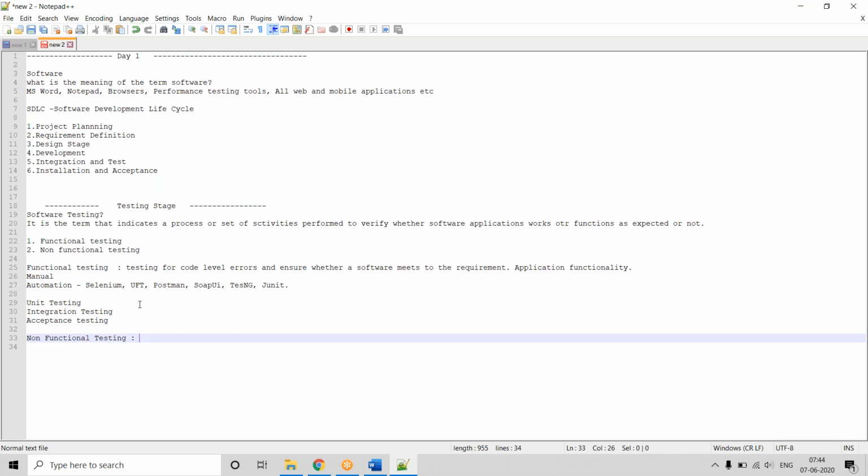Okay, so as you saw, functional testing was more related to the application functionality, a particular application behavior or functional behavior. Now, non-functional testing is performed in order to check the non-functional aspects of an overall application. So what are these non-functional aspects? Responsiveness, stability, scalability. These are some of the non-functional aspects.